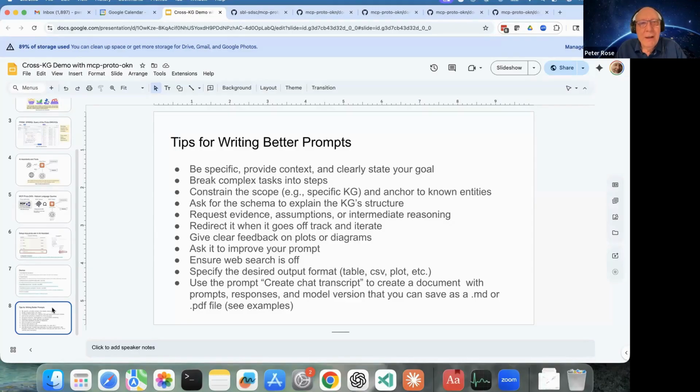Clearly state your goal. And it's a good idea, especially in the beginning, if you don't know exactly what you're doing yet, to start stepwise, break it down into small tasks, ask one question at a time, and go on like that. You can also constrain the scope. For example, in one of the examples, I said, okay, only use the Spoke Gene Lab knowledge graph, not all the other ones. So that's one way you can constrain the scope. You can also ask it to show the schema of a knowledge graph. So it explains the structure of that knowledge graph, what type of information is in there, what kind of relationships exist in this knowledge graph.